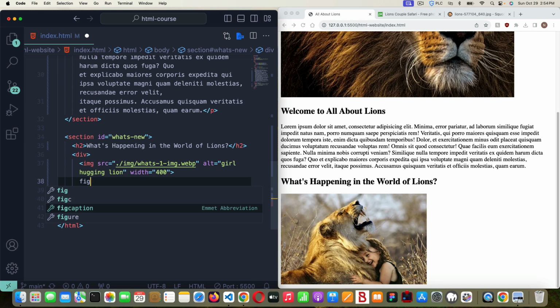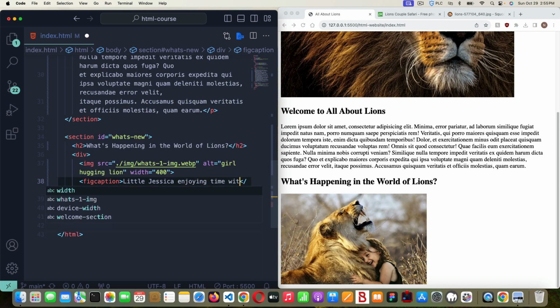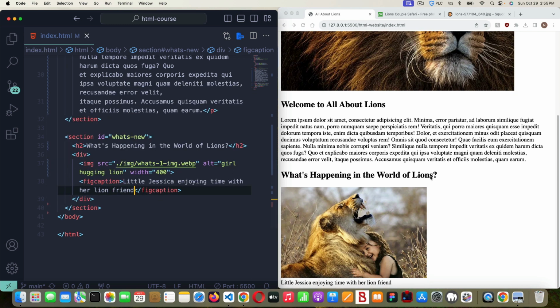So to make captions in HTML, you're supposed to use the tag called figcaption. And then within our caption, we'll say her name is Little Jessica. Little Jessica enjoying time with her lion friend. Okay, so Little Jessica's having fun. That should show up. See how it shows up under the image as a caption? So that tag is pretty useful when you need to make captions in an HTML page.